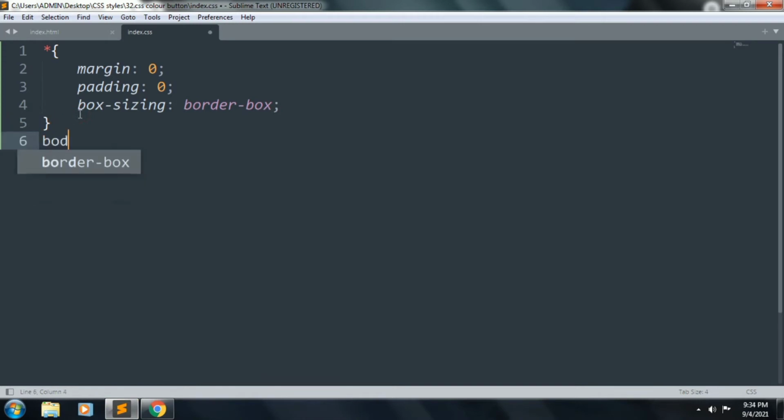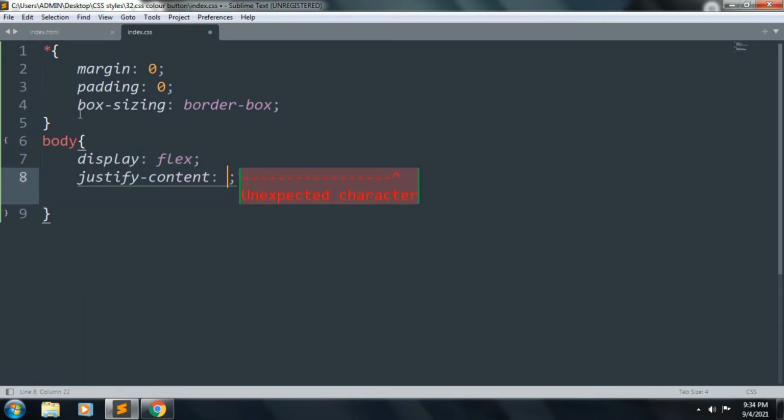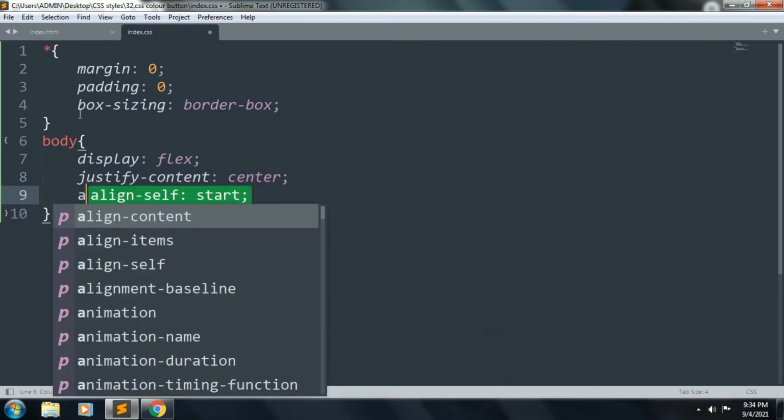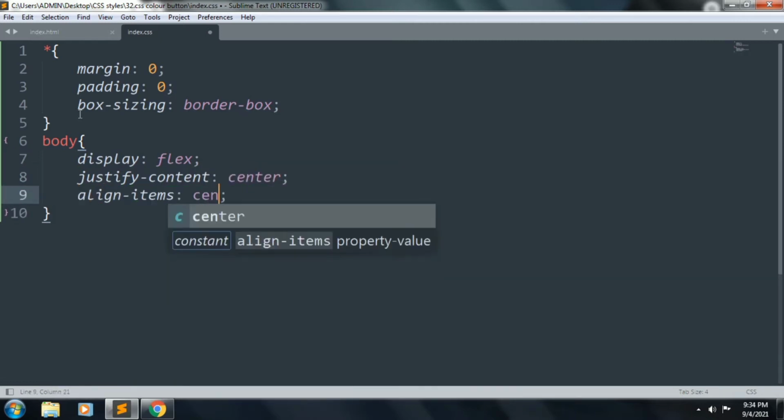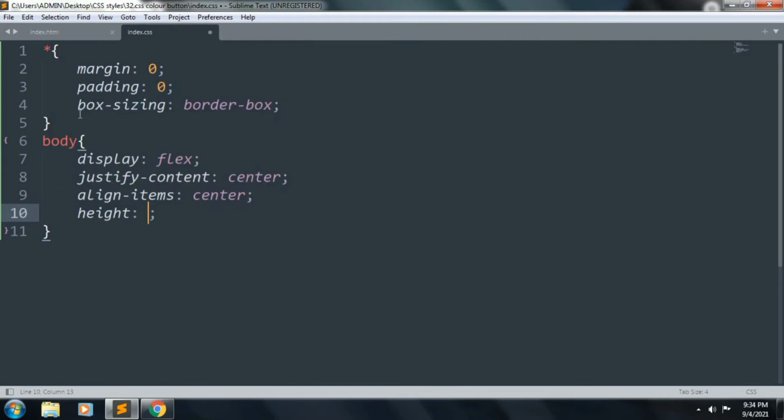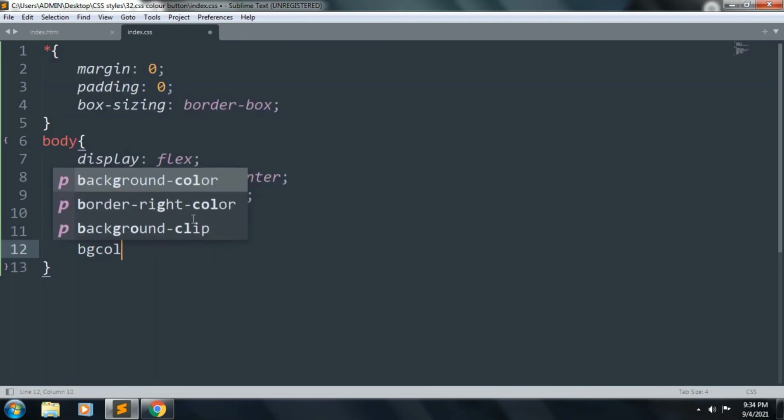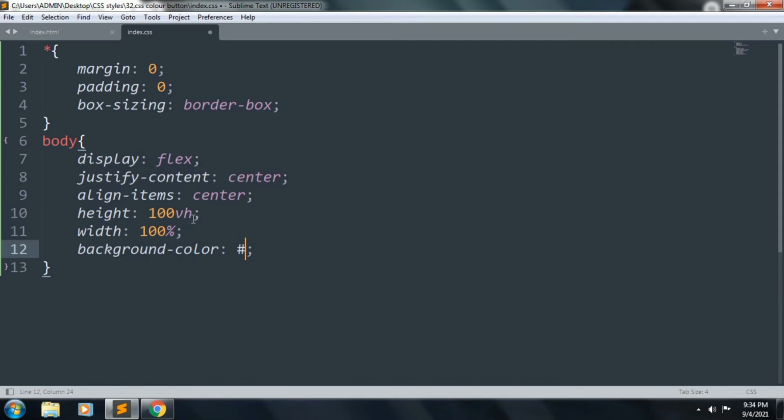Let's start to style our body. Display flex, justify content center, align item center, height 100 VH, width 100%, and we want to add background color, that was #262626FF. Save the file, refresh, the background color is okay now.